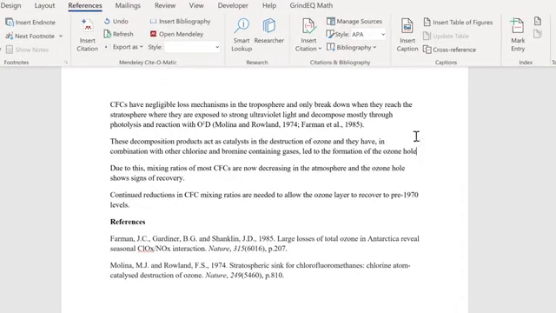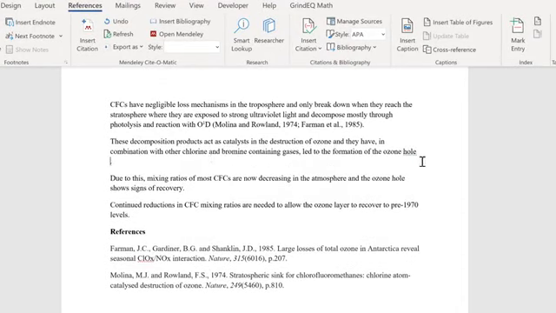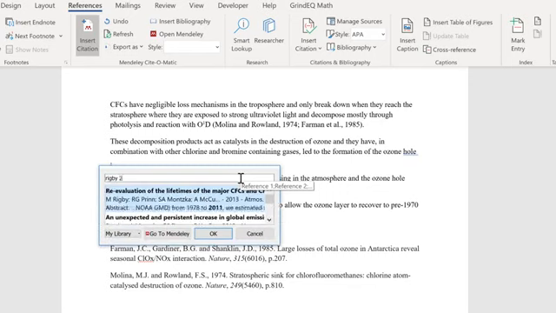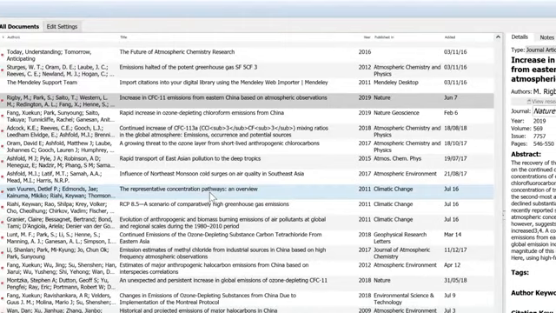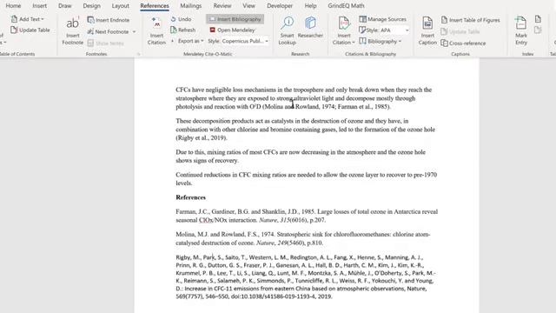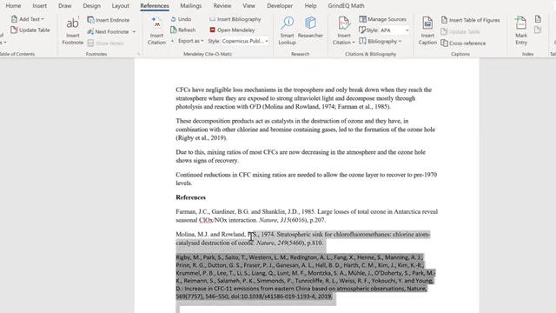Now, if I click where I want to add in my in-text citation, I can go Insert Citation and then search my library for the article that I want. And this is the article here, and I'll click on it and OK. And now I have the in-text citation here, and if I highlight it, you can see it's in a slightly darker grey than all of the rest of the text. Now if I go down here, I can insert the bibliography, and now I have the complete reference down here, and you'll see this is also in a darker grey than everything else.